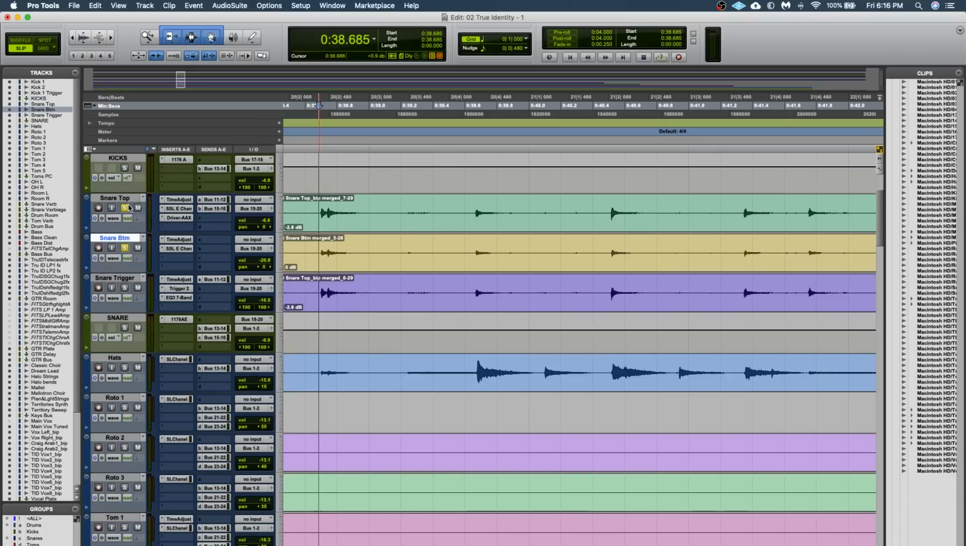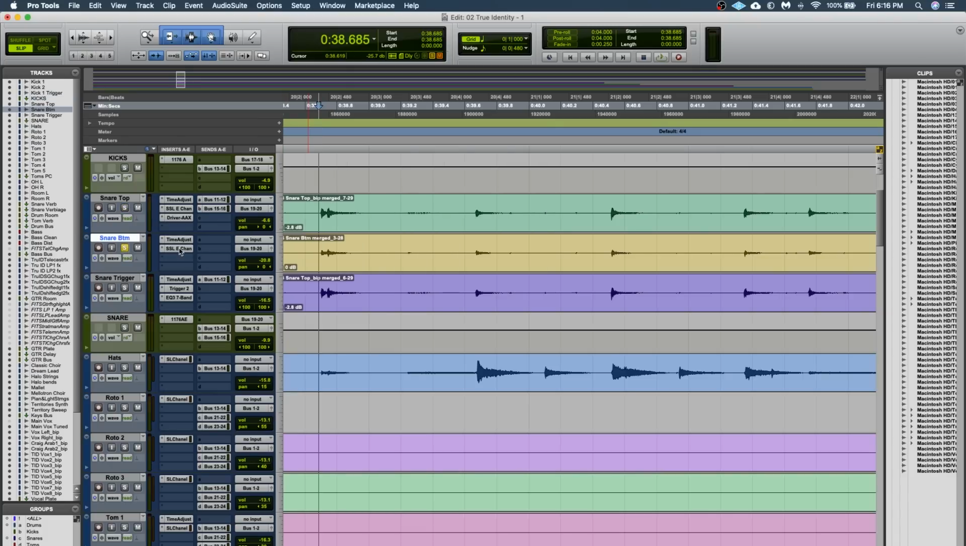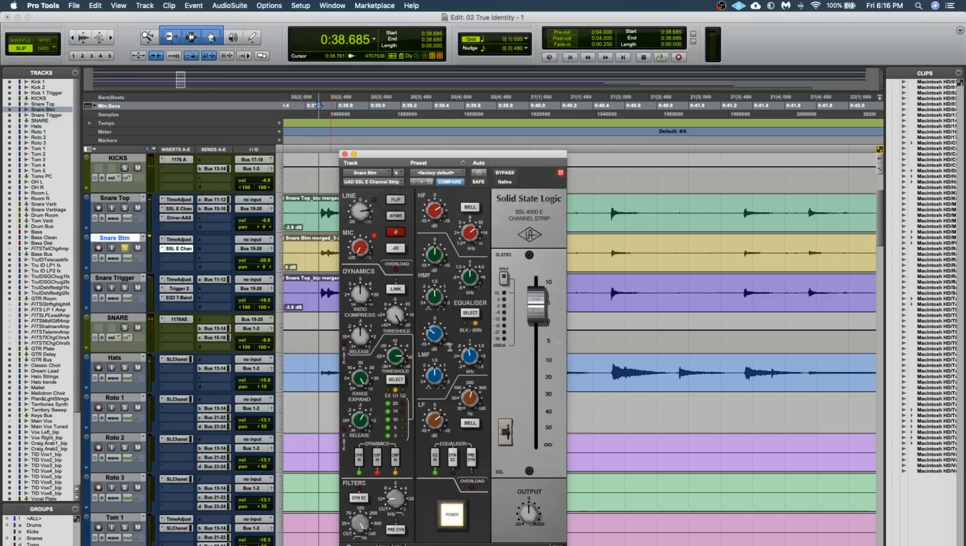Okay, moving on to the bottom snare. Again, time adjuster, so it's in time with the overheads. And we have an SSL channel strip, so let's check out what I'm doing here. The high pass and low pass filter, I'm rolling off quite a bit because with this, I want a lot of the highs. I do want some of the body, and I'm adding that in with the EQ here. But let's just hear how much I'm rolling off.